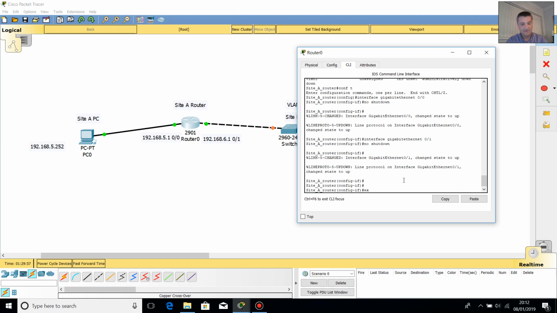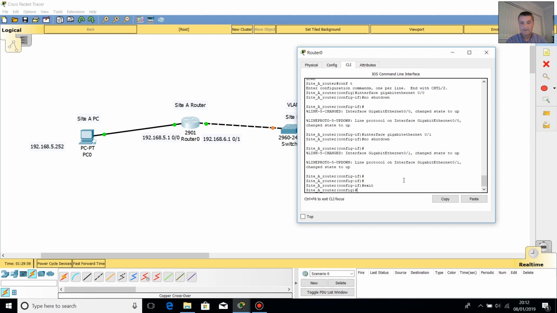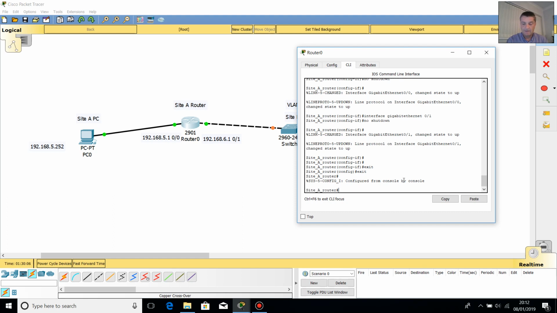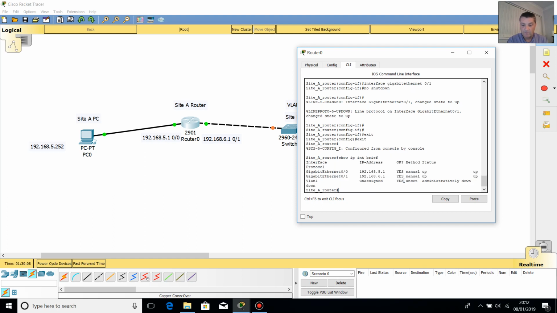So if I exit that, sometimes you have to type it in twice, exit, and then I'll do a show IP interface brief. You'll see that we're now up, so we've got the two IP numbers and they're all up, and you can see now that these are starting to light up, so they're active, so everything's good from that side of things.